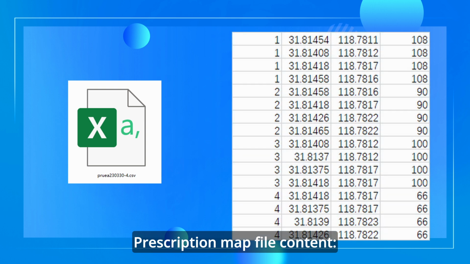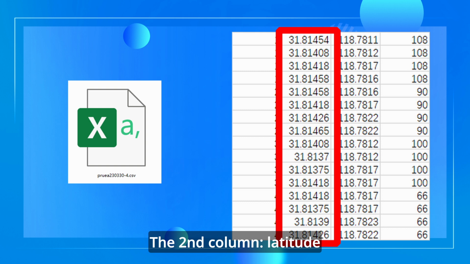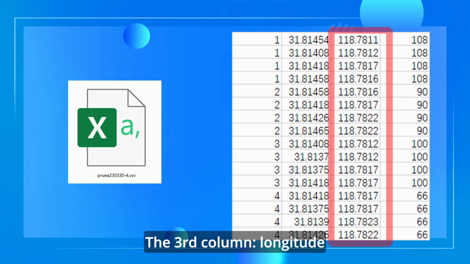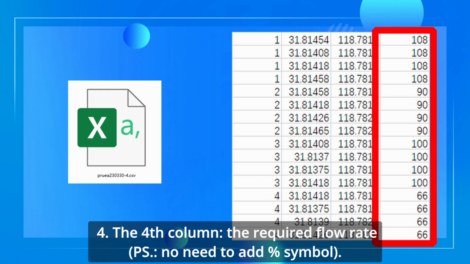Prescription map file content. The first column, prescription map number. The second column, latitude. The third column, longitude. The fourth column, the required flow rate.